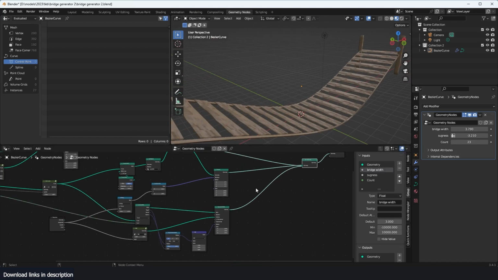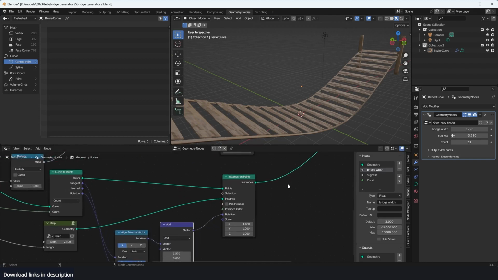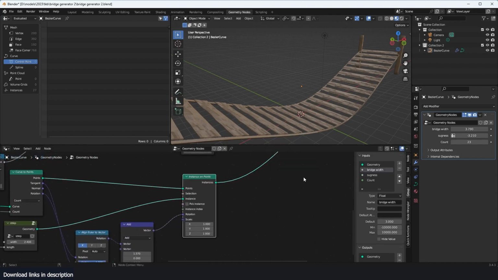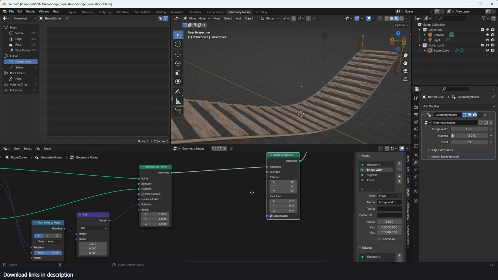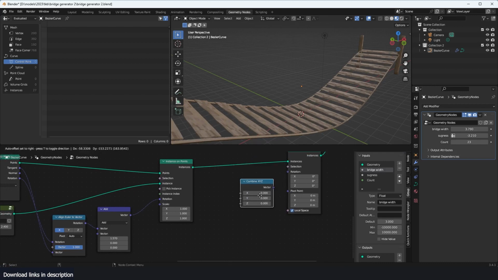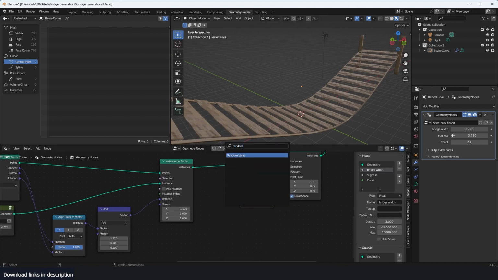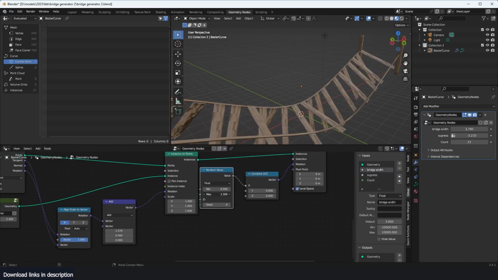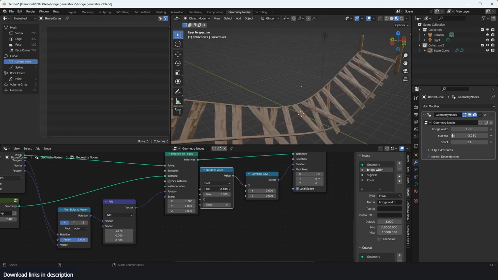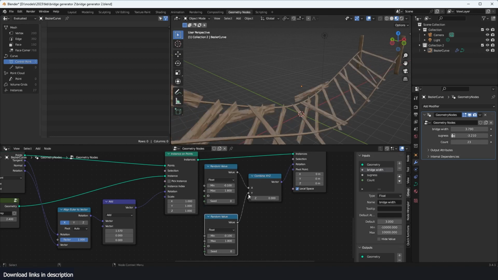Okay, now we can knock out some of these. Actually, before we do that, we can add some random rotation to these. So I'm going to add our rotate instance. Just randomly rotate. I think it will be the X rotation. Use a random value to rotate these a bit. And I think I can also rotate them a bit on the Y direction. Not much, just a little bit.